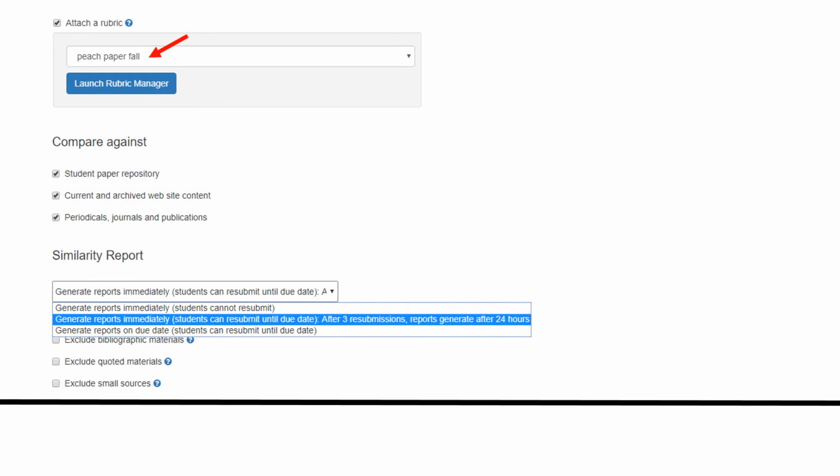You can choose which sources to compare the submitted papers and when to generate the originality reports: immediately with no resubmissions allowed for the students, immediately with up to 3 resubmissions allowed, which will generate a report immediately, and with the 4th resubmission there is a 24-hour delay to receive a new originality report, or you can have resubmissions allowed, but the reports generate on the due date. If you are using Turnitin as a teaching tool, it is a good practice to allow students to see their report, make changes as needed, and submit a better paper for you to grade.